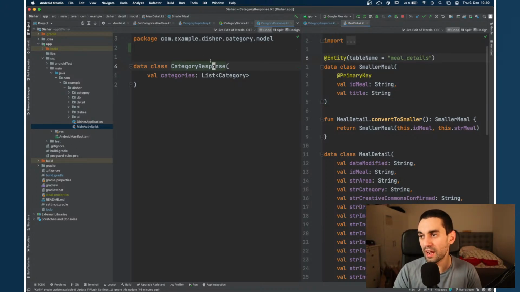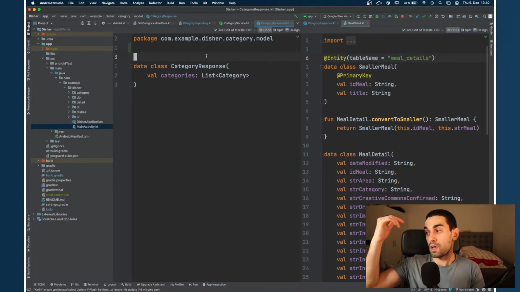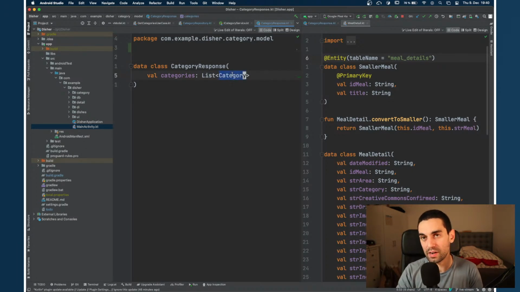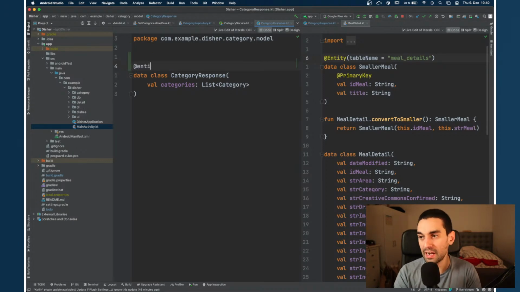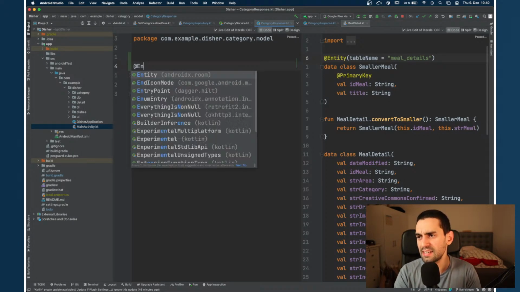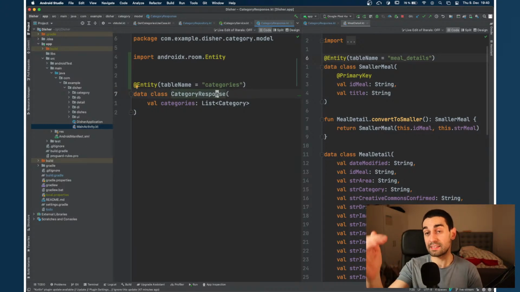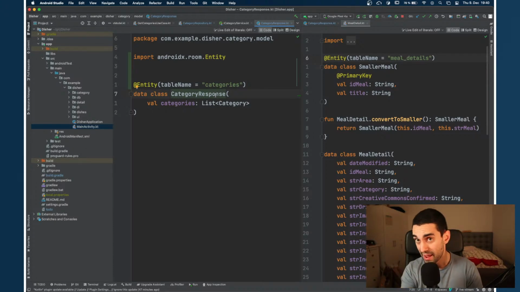So let's add another one. I want to add these category responses into the database. And it should actually be okay, I think. We need to check this. It's a list of category, and a category is just a bunch of strings. So primitive-wise, it should be okay. Let's find out. I'm going to add Entity with a capital E, and give it a table name. I'm going to call it categories. So this is saying now that this object can be stored in a database table inside of my database, called categories, and it can be accessed.